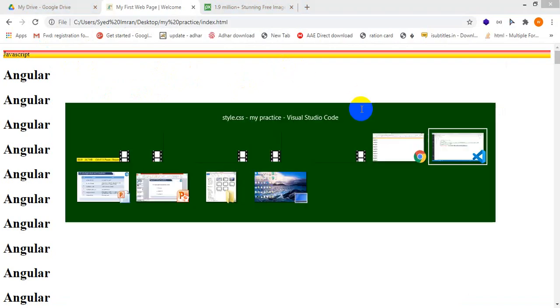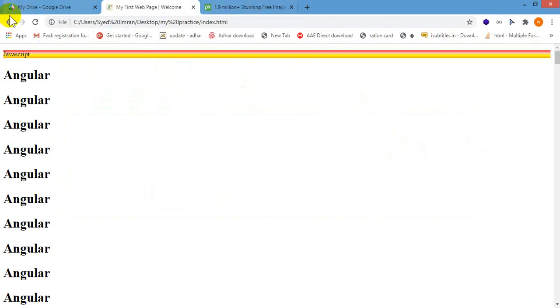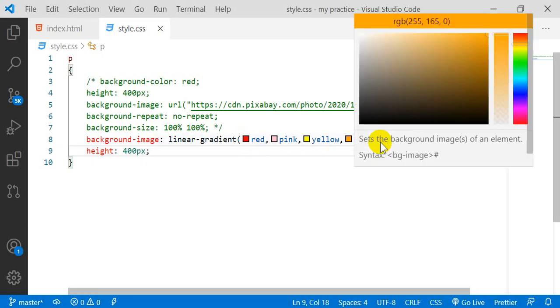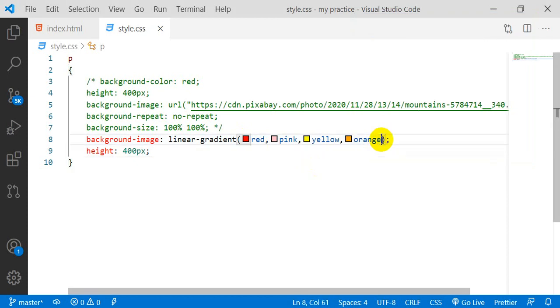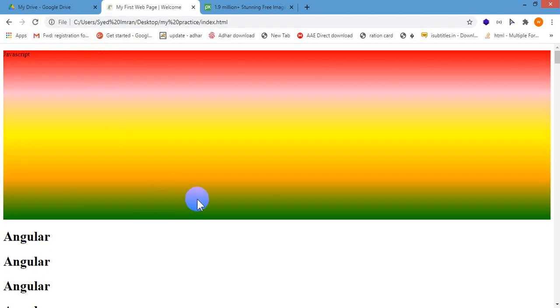We have not passed height here, so let me pass height here. When I pass a height of 400px, we will come to know how it's applied. See, the multiple colors applied here. Done. If you pass green also, you will get green color also. You can pass green here and save this. So you will get a green shade here, yes or no? So multiple colors you are getting. Linear means line by line you are getting multiple colors.